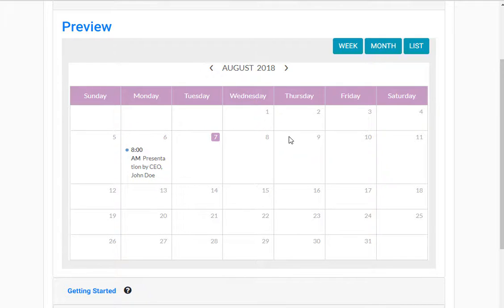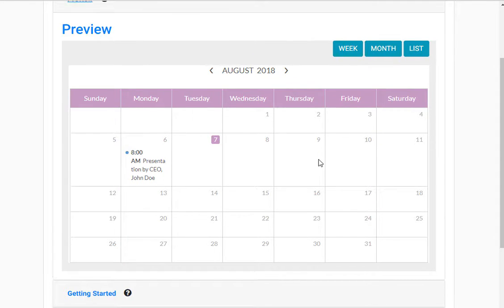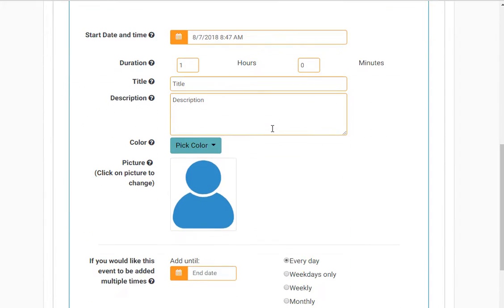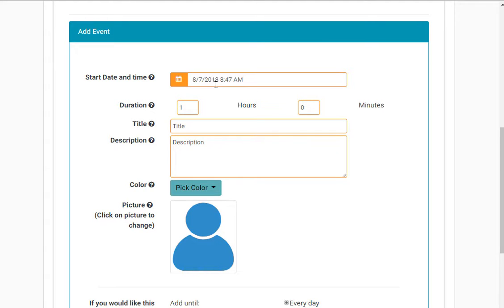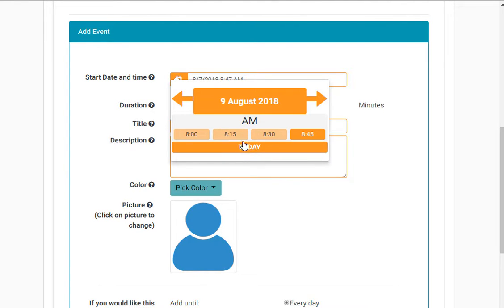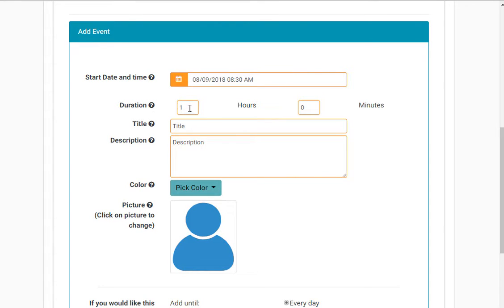And let's imagine that we want to add another event on the 9th. We'll have our HR manager talking to the troops or something. So what we do is go under events. And here you see that to add an event, you have to give it a starting date and time. We'll set it on the 9th at, what time? 8:30. We'll say it's 2 hours long.